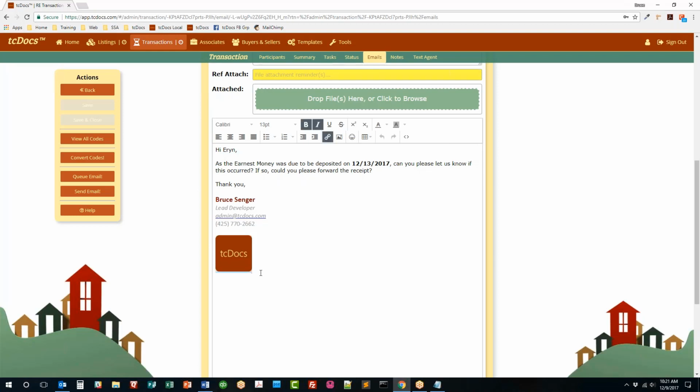The signature, again, I'm just going to go through that one more time. You can actually come in here and say, I'm going to put misc footer again. I'm going to hit convert codes and it'll do it all day. Again, codes that are left over, if you have to go back and fill in some data in the transaction, come back to the email, you can hit convert codes.